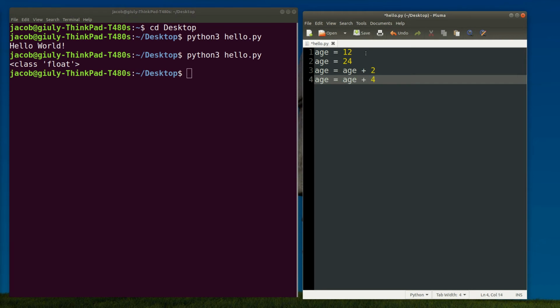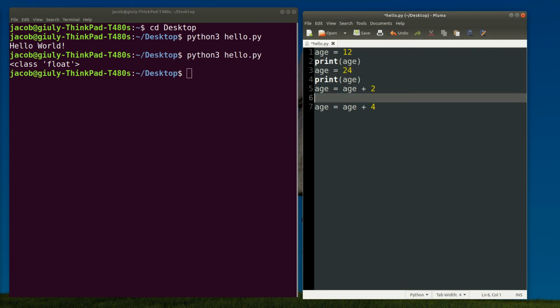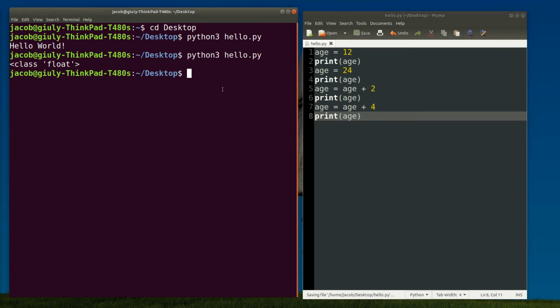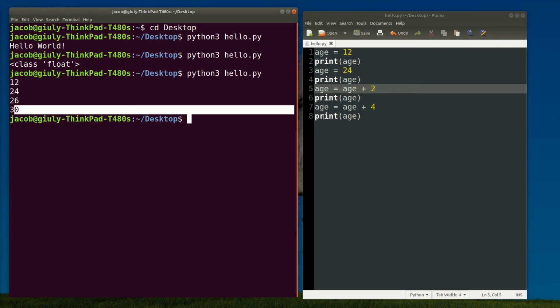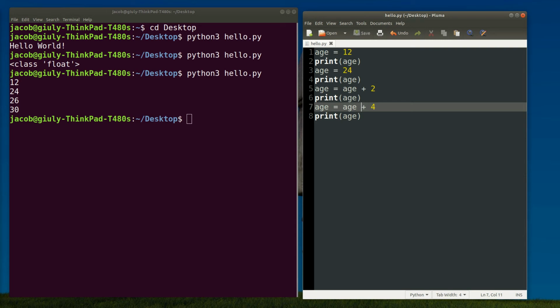And every time I do one of these things, and update the content of the variable, you can see that it is indeed updated. So I'm placing a print statement to print the value of the variable after each of these updates, so you can see what happens. You can see that it goes 12, 24, then I added a value of 2 onto that, then it goes to 26, added 4 onto it, and it goes to 30.